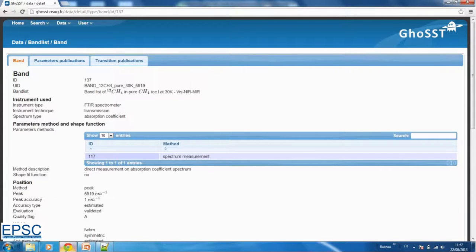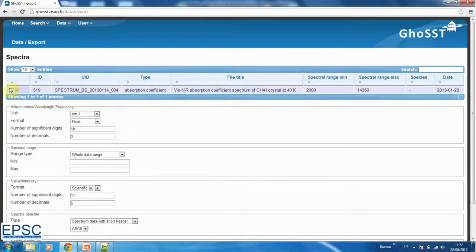We would like to compare our GHOST spectrum with the spectrum of Pluto. To do that, we go to the export page and select spectrum and adjust the download options, in particular the spectral range of interest for this spectrum.